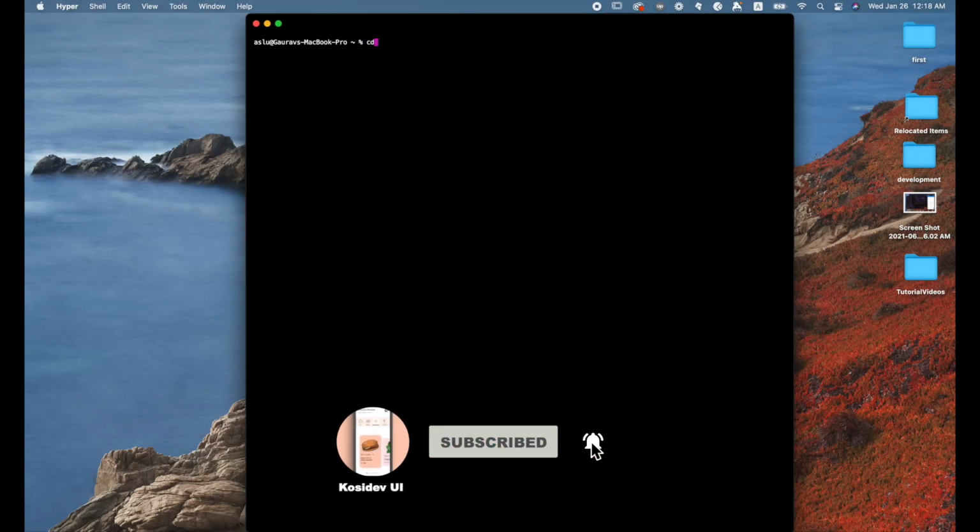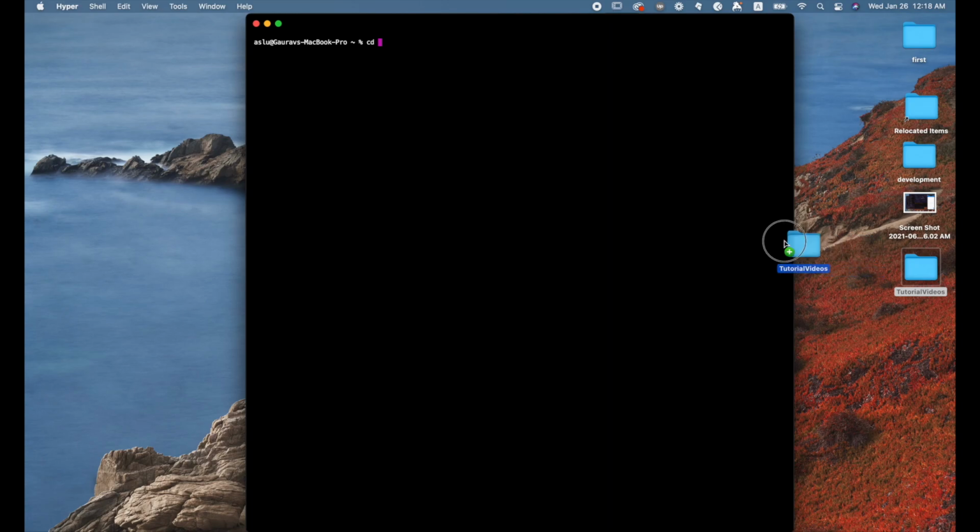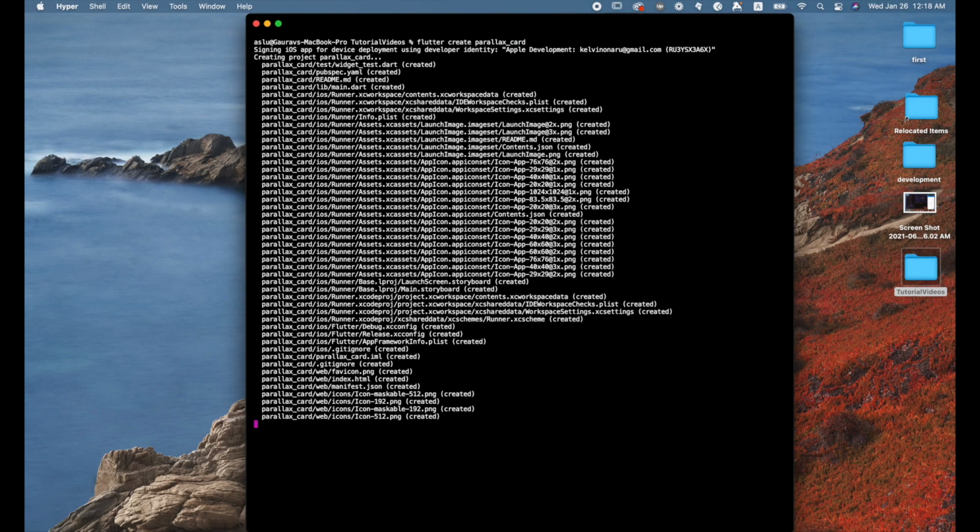I will cd into my development folder by dragging the folder to the terminal after the cd command that I typed into my terminal. Now let's clear up the terminal, and let's create a new Flutter project by running the flutter create command, and then at the end we add our project name. So the project name will be parallax_card_effect. Then we hit the enter key.